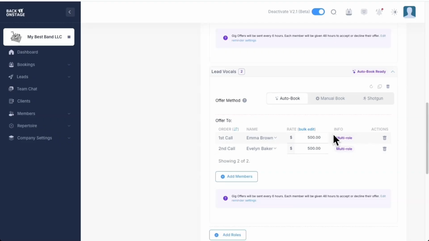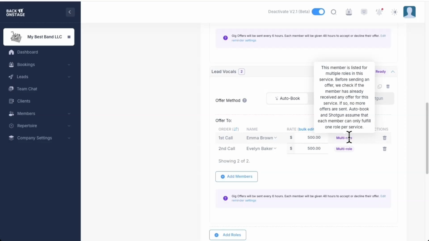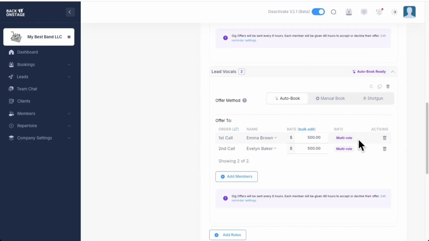You can also see this handy multi-role info label that has appeared here, letting me know that these members are appearing under multiple roles on this roster. This can be helpful if, for example, you have a musician who plays multiple instruments, perhaps somebody who plays bass and who also plays keyboards. Seeing that label lets you know that they are in both those places.